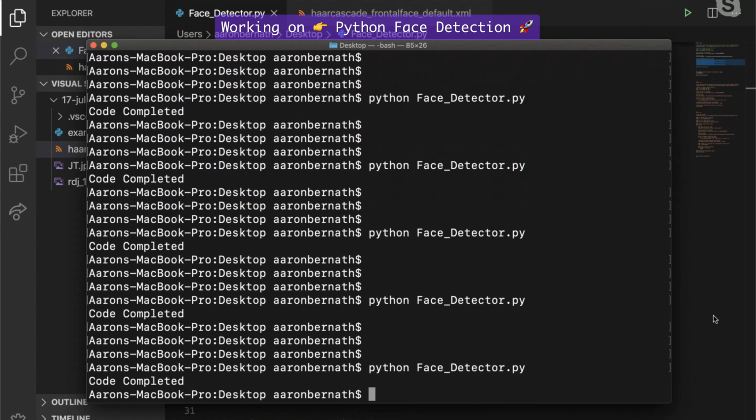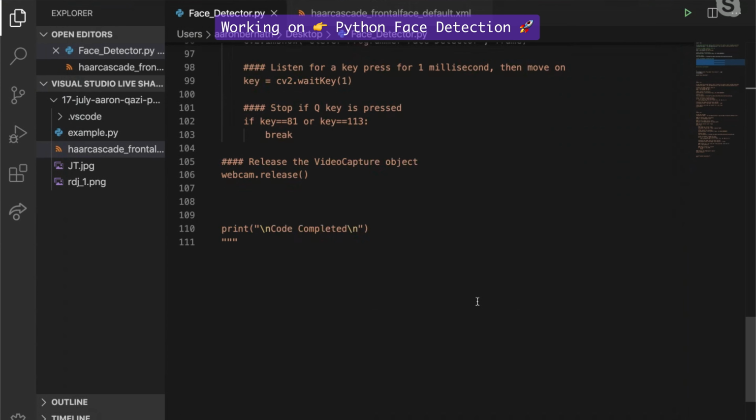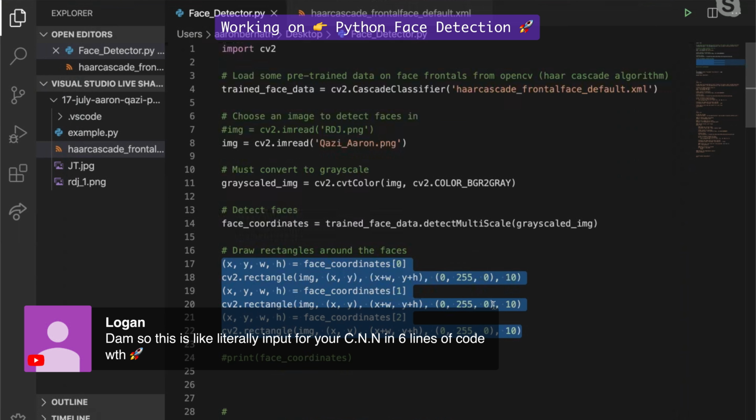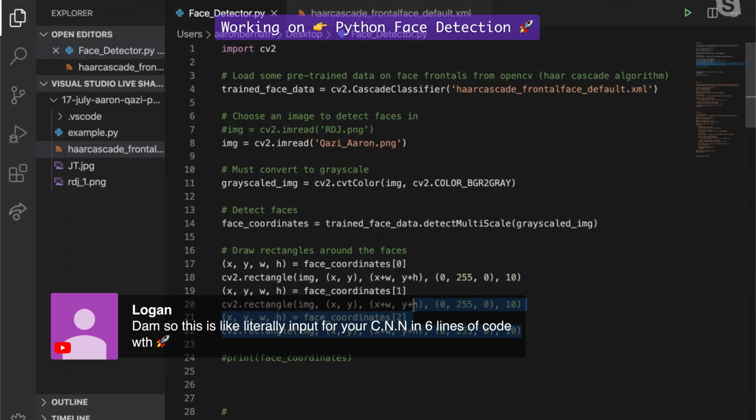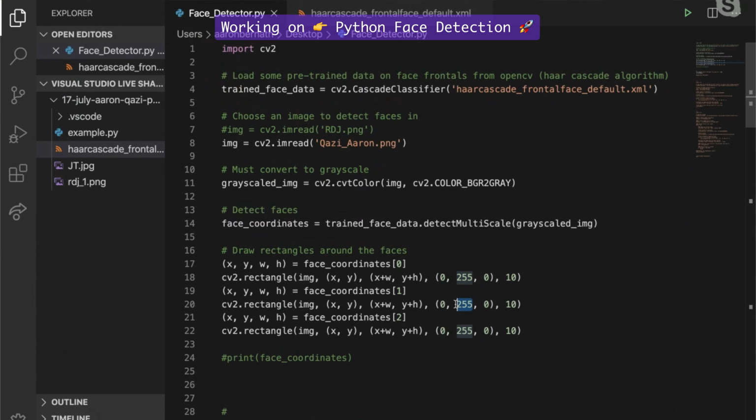Yeah, 6 lines of code, man. Like, that is so cool to me. Even Logan is going, he's like, bro, this is literally input in the 6 lines of code. What the hell? It'd be cool if you can change the color, you know? Like, you even label them and stuff.